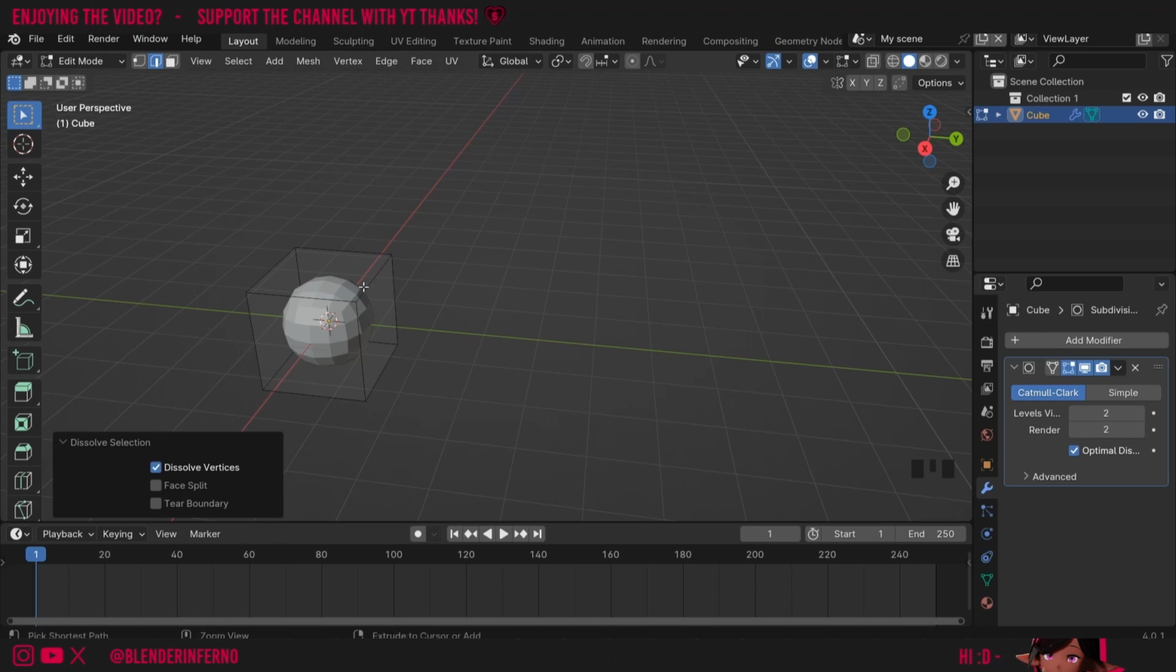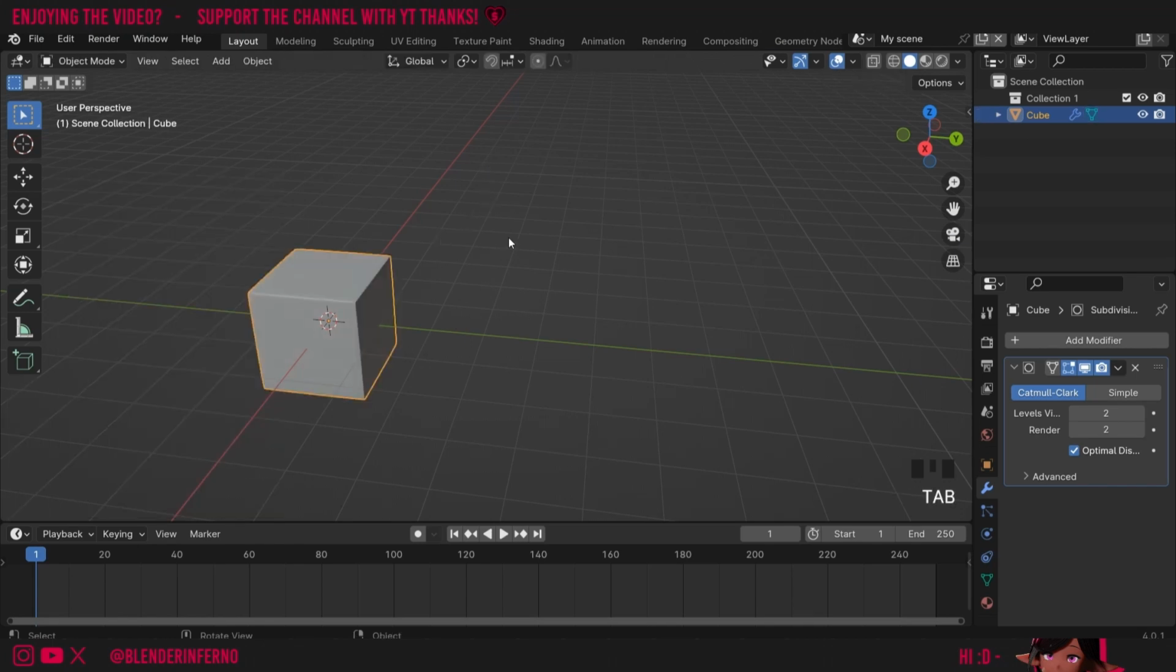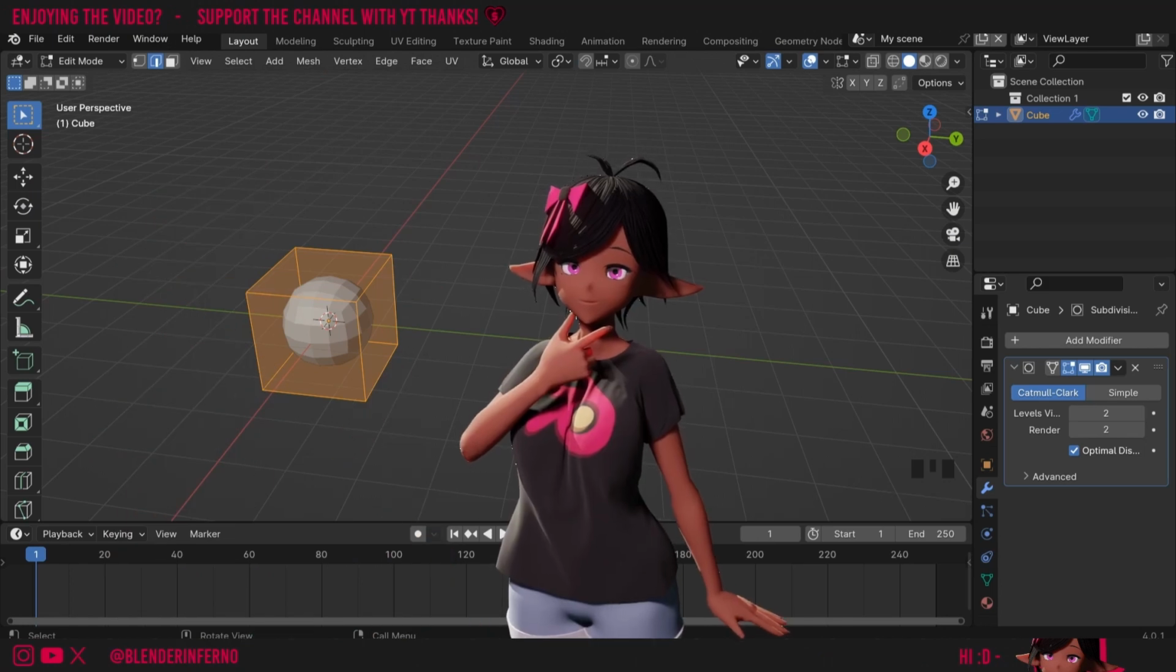And now I'm going to press A to select everything, and then choose Ctrl B to bevel. And that just acts as a quick way for me to add some more loops. I'll set this number here to 2, and now we've got this nice smooth cube. Are there any alternatives to using supporting loops?